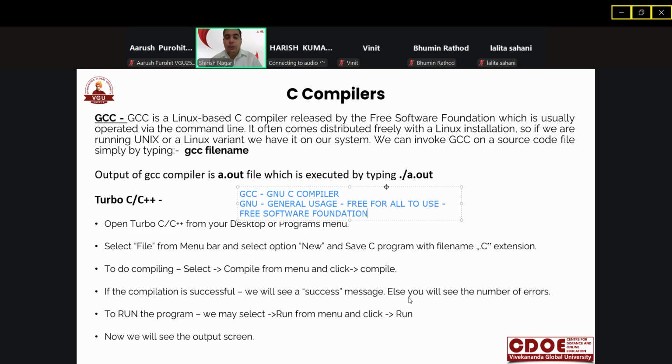Now we can use different development tools and different development environments for developing C programs. We can use different IDEs. IDE stands for Integrated Development Environment. There are different IDEs and development tools available. The most prominent one is Turbo C, and Turbo C++. This is one of the tools which you can use to develop C programs.